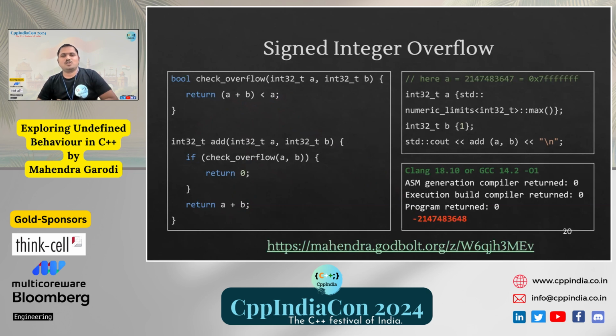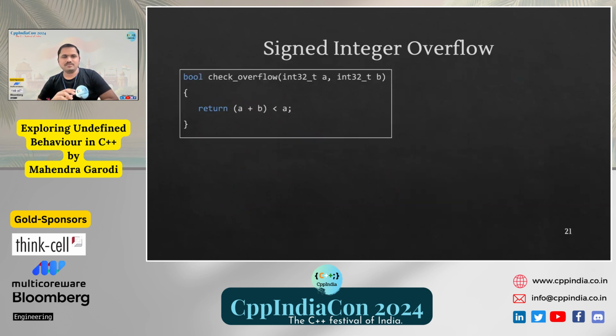So let's take a moment and try to analyze this program piece by piece. We have this function check overflow, a plus b less than a. Now again, the compiler is smart enough. It says that the programmer can't make a mistake, so a plus b can't overflow. That's the assumption of the compiler, because it is undefined behavior.